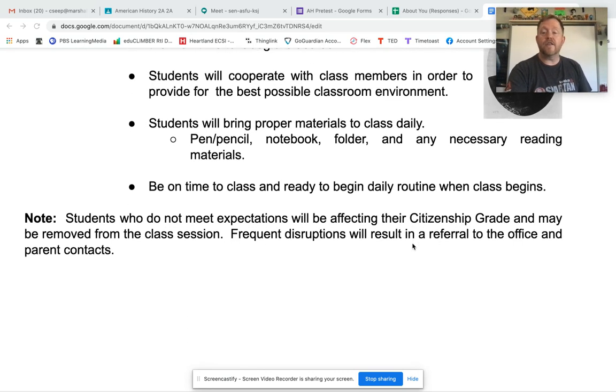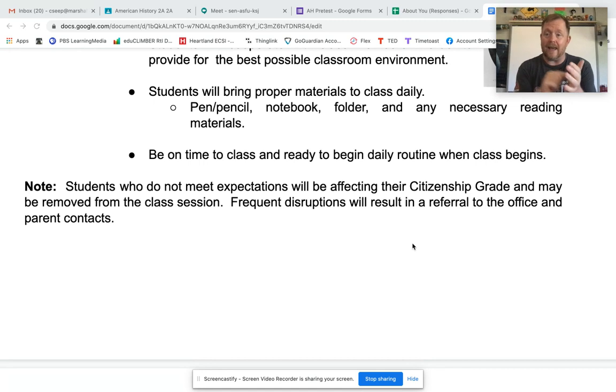If you break a lot of these rules a lot, first of all, I can kick you out of class that day. All I've got to do is hang you up and you're gone and you can't get back in. We don't want to do that. But if there are frequent disruptions, I may have to adjust your citizenship grade, may have to refer you to the office, or may have to make parent contacts, and we don't want to do that.